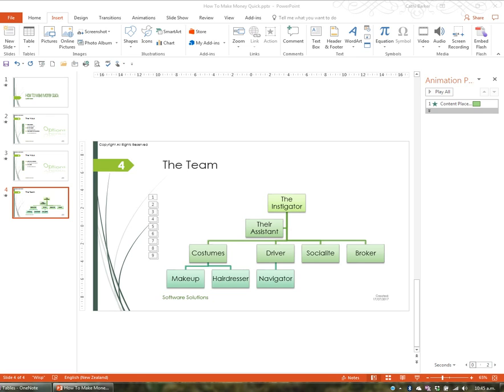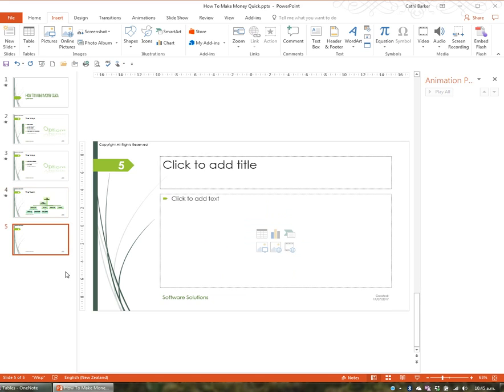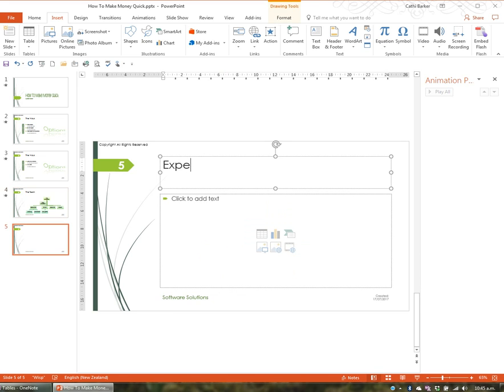Tables are great when you want to present data, particularly numbers, in rows and columns in a very structured way. I'm going to insert a new slide by pressing Ctrl M, M for Monday. I'm then going to add the title, Expected Costs.